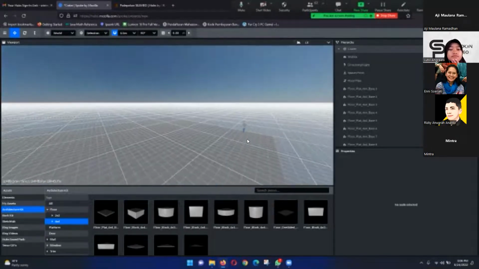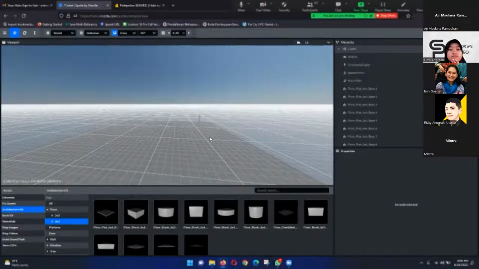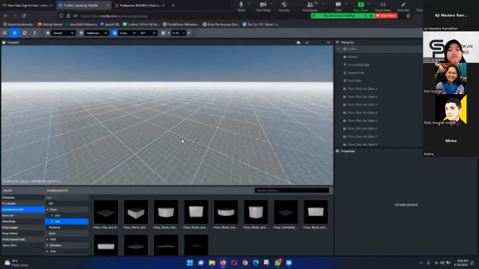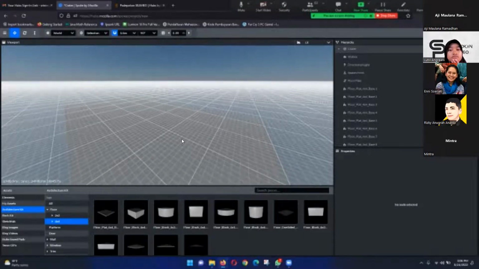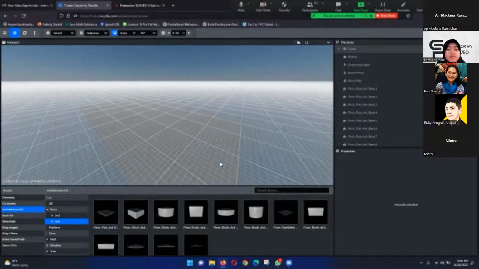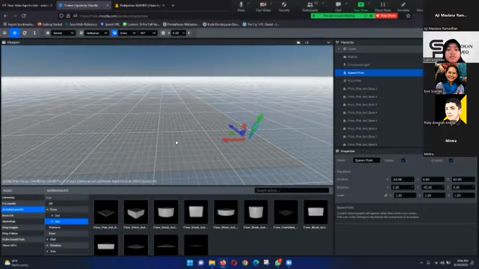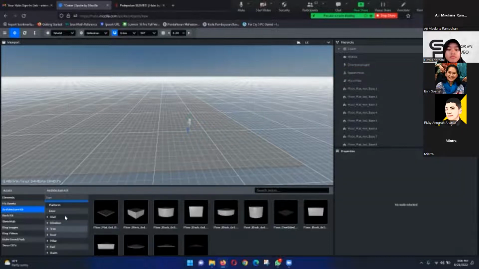All right. So after adding floor, we actually can do two things. We may add pillar or we may add wall. So it depends on us which one we want to use. Right now, I'm gonna use the wall first. Right, the wall. So wall here.